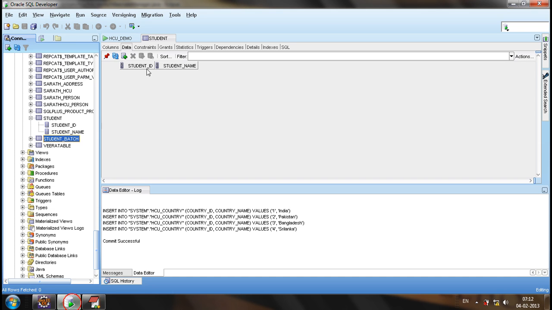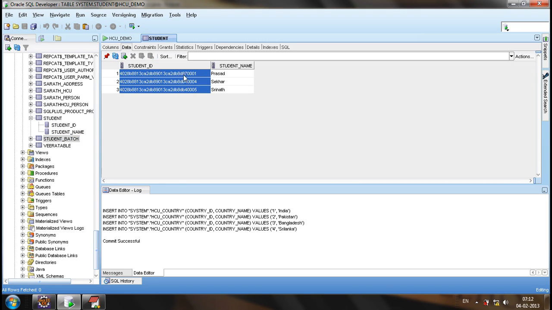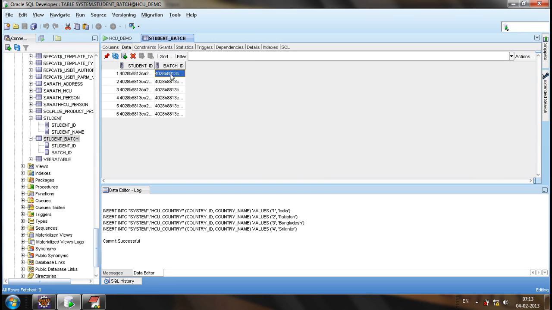And if you see at the database level, this is the student ID. This is a 32 character code which is generated through UUID, the generated class. So it's not a sequence, like 4004, 4005 and 87001. Like this, it's not a sequence. And student name is there, and you see the student ID and the batch ID.